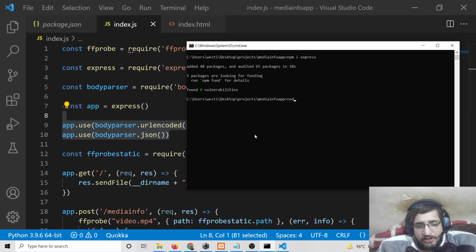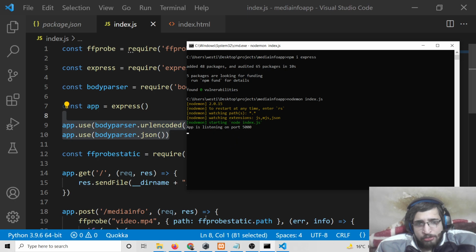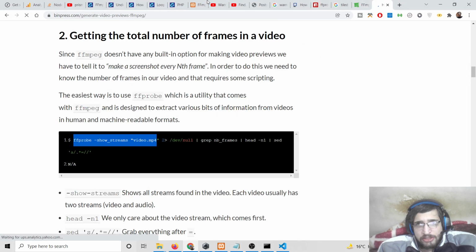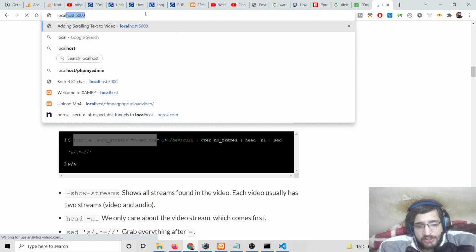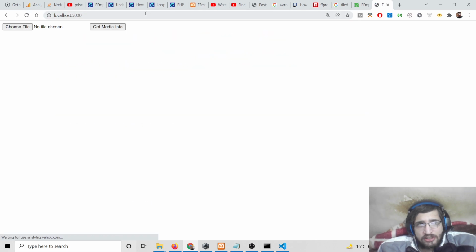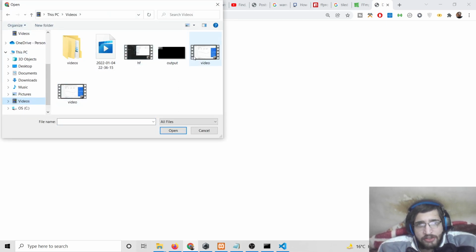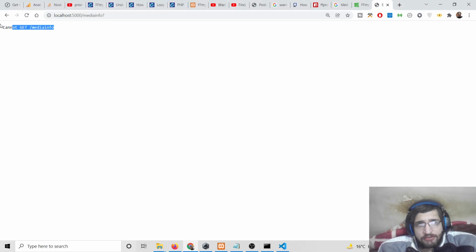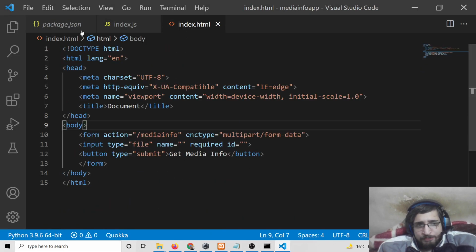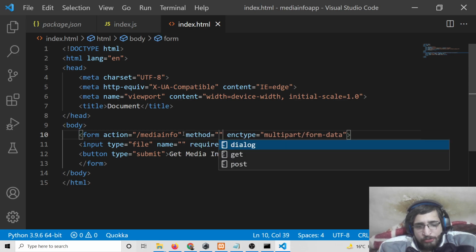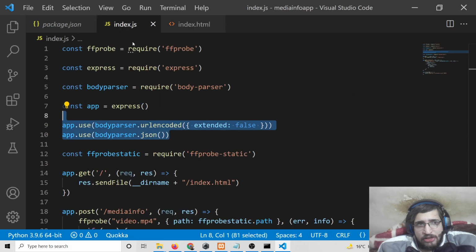Simply, if you run this file here with nodemon, I will make use of index.js. So it will start this application on port 5000. And basically if you run this application, you will see at localhost 5000 we have a choose file button. We will upload our video file, and after clicking get media info, it will say cannot get media info because we haven't provided the method. By default it will be the GET method, so explicitly we need to provide POST here.